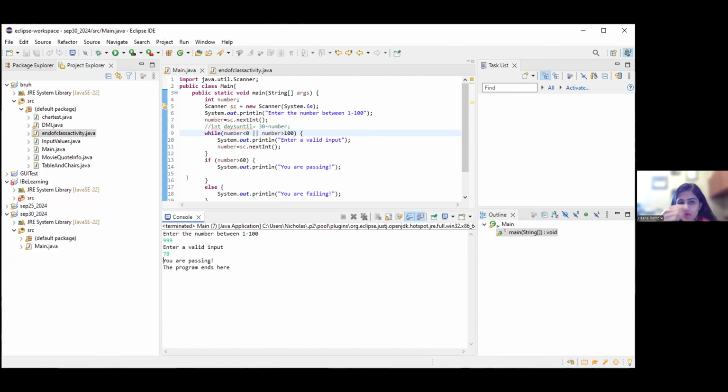So you are checking whether the person is between the range of 0 and 100, and if not, it will just take the input again and again. Then you have put this condition: if the value is a valid value, which in this case is 60, you are passing, else you are failing. Wonderful job, good job. Thank you.